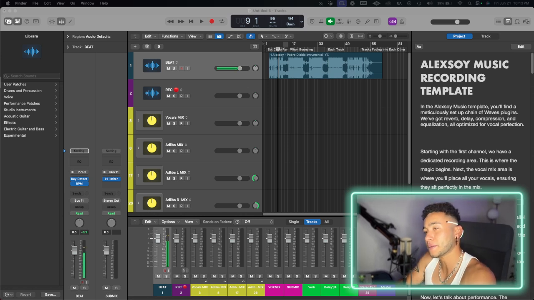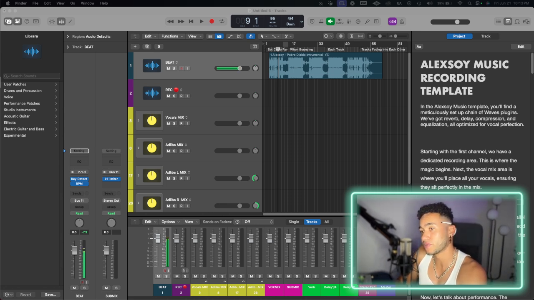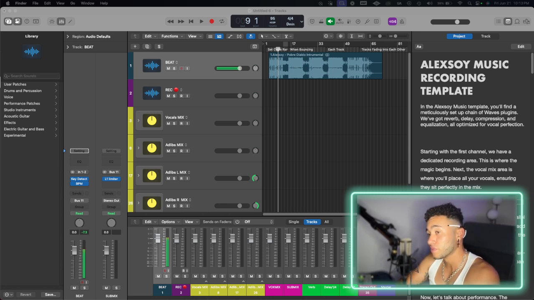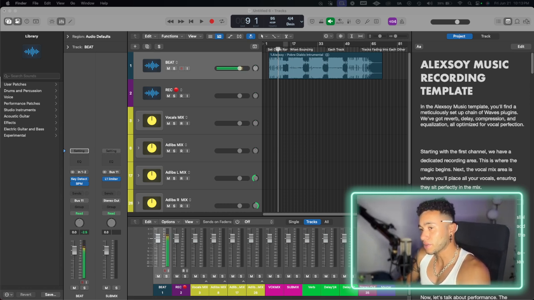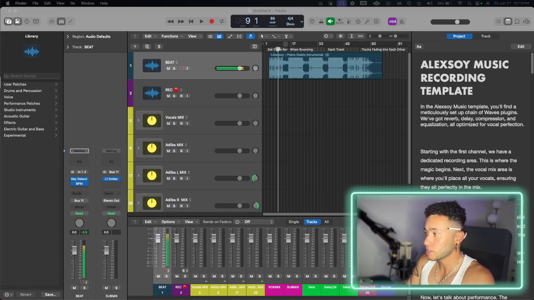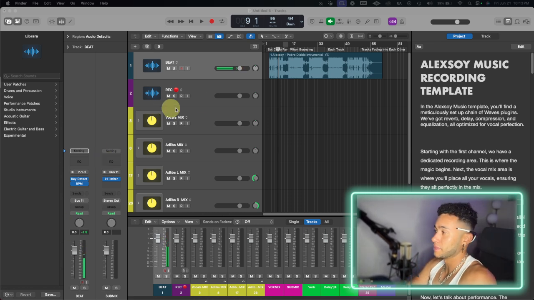Let's talk about the template layout. Understanding the layout of the ALEXSOY vocal recording template is essential for an efficient workflow and professional quality vocals production. In this module, we're going to familiarize with the different areas of the template and how to use them effectively. Let's go ahead and start with the beat placement area.